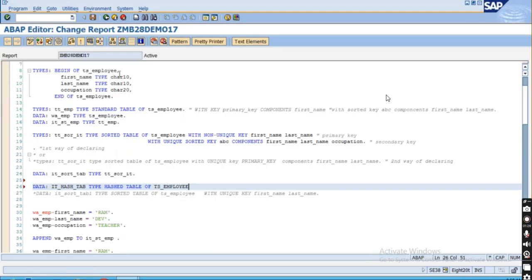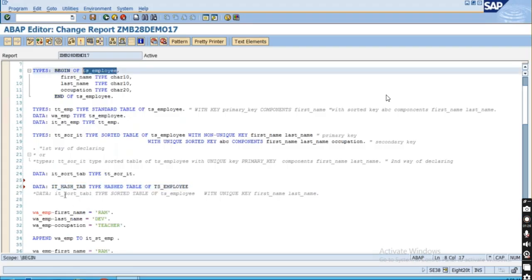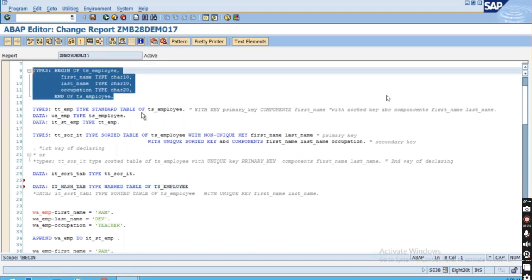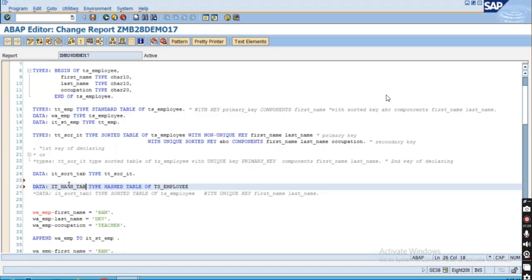You can see I'm using the same structure again and again, but the way of declaration is different. The same structure can be used in a different way to declare a different internal table. So it_hash_tab type hash table of this, and here you must define the unique key. Here a non-unique key is not supported.